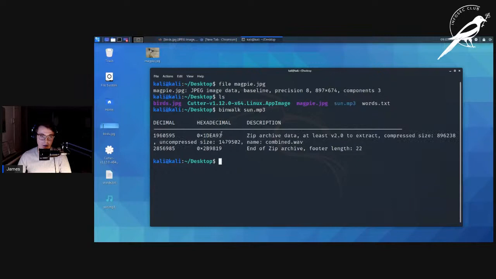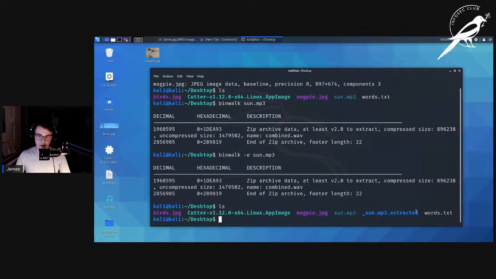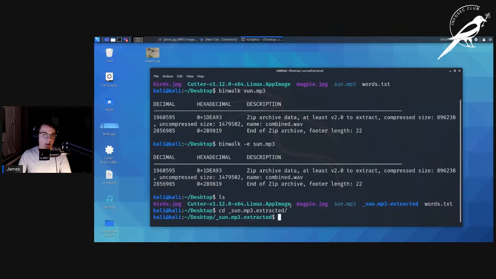But what you'll see is it found some zip data, and in that zip data a file called combined.wav. This is a separate file than the MP3 that we had before. So we can run binwalk -e for extract on sun.mp3. This will allow binwalk to actually extract the data. So ls, we'll have a new folder here that starts with an underscore, _sun.mp3.extracted. This is just a new directory that binwalk made for us. If we look in here, what we find is combined.wav.